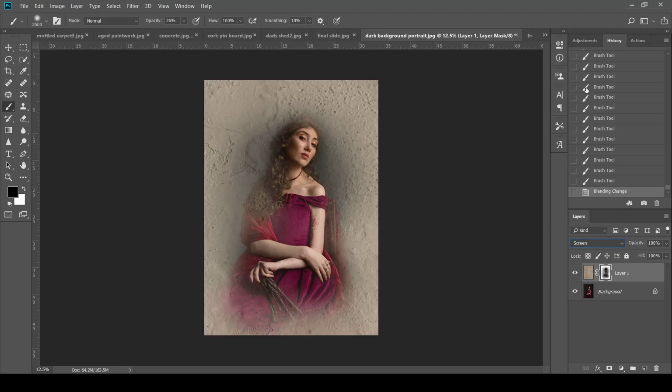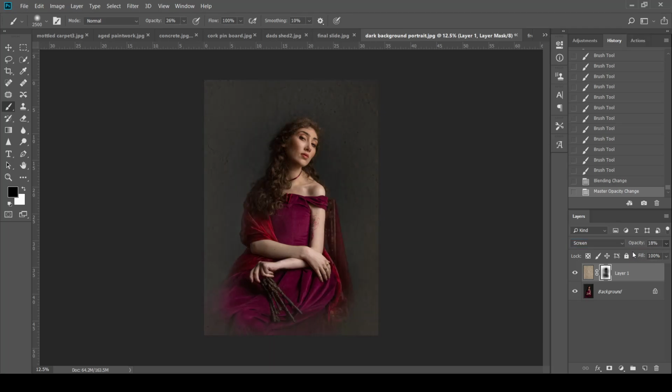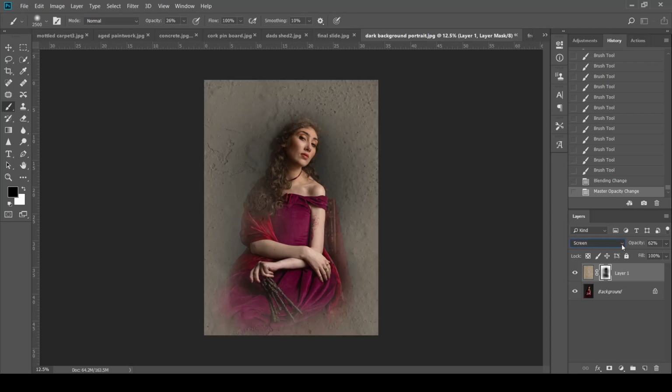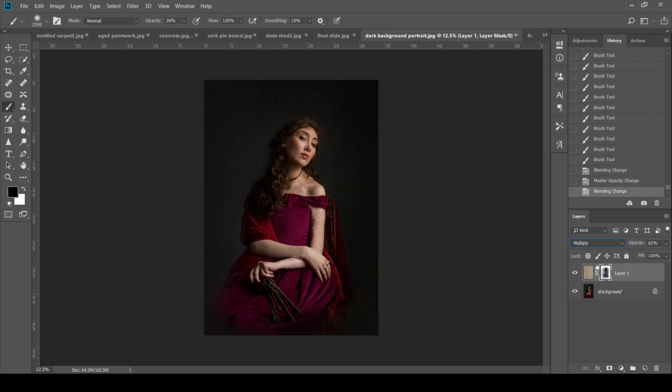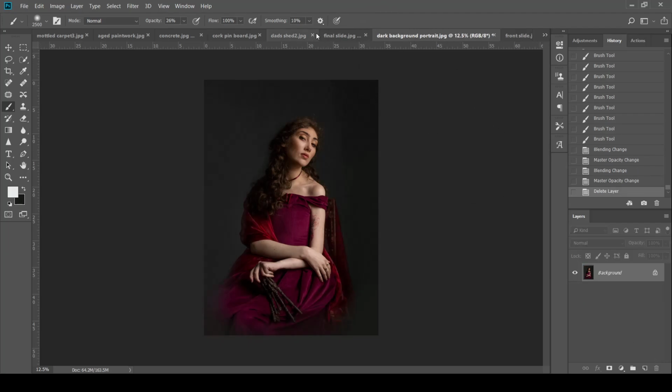Let's look at screen. Oops, nope. Take screen really down. No, not for me. Let's try multiply. Now this is subtle, isn't it? If I come lower, hardly any. And as I go up higher, I'm just getting that lovely little background in there. So I would say that one definitely works. Good one for the shed.